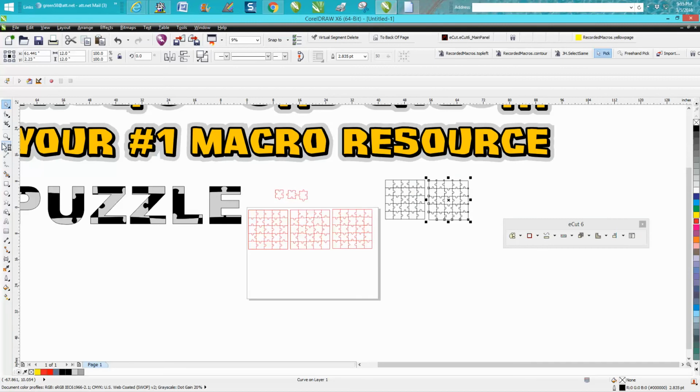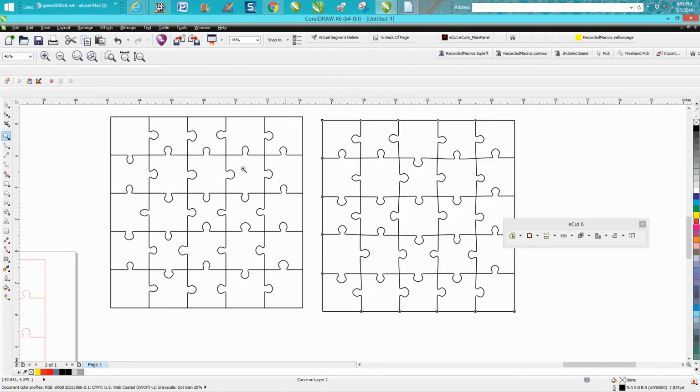Now, like in the last video, if you're going to cut this out, you would need to change them to a hairline. But these lines are straight. These lines have a little bit of curve to them.